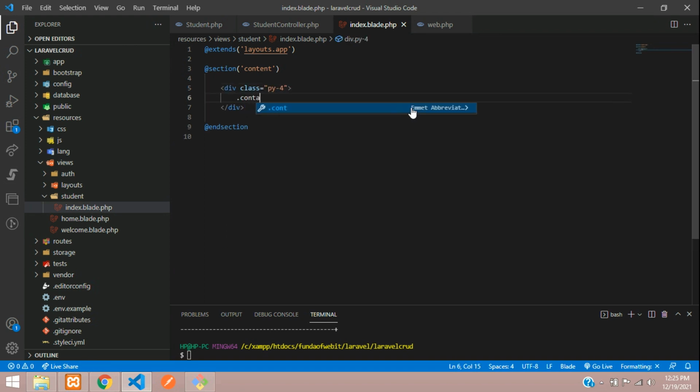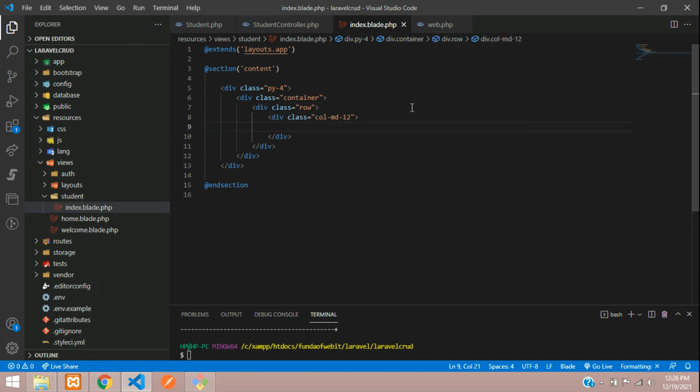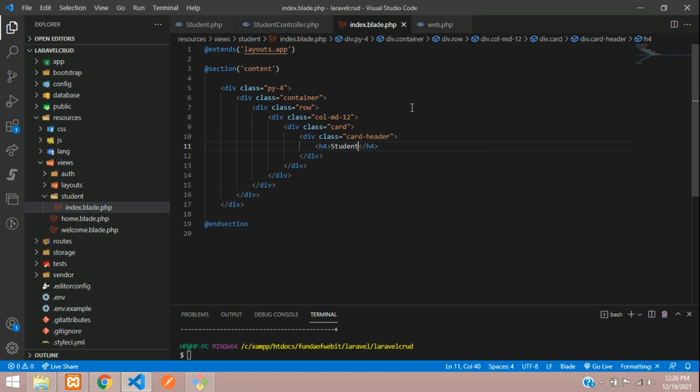Yep. So in the container, row, column md-12, here a card header with an h4 tag where I want "Student Form Request Validation in Laravel 8". Okay, and let's add an a tag over here, "Add Student", where we are going to make this float-end.